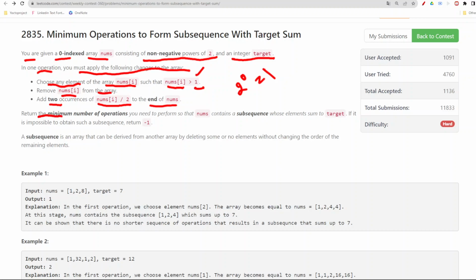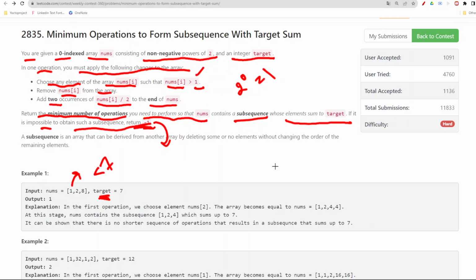So we are required to return the minimum number of operations we are required to perform so that nums contains a subsequence whose elements sum to the target. If it is impossible to obtain such a subsequence, then return -1. And we know what subsequences are. So basically, this clearly states that if the sum of all of these is less than target, then at that moment we will be returning -1. So only this was the thing for this particular statement.